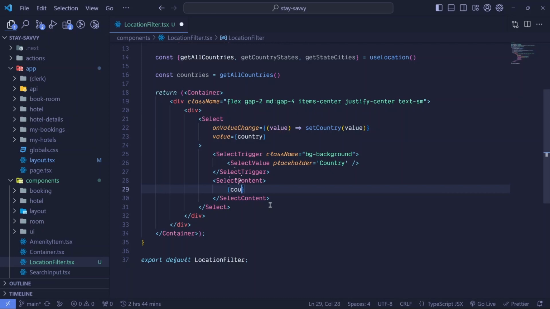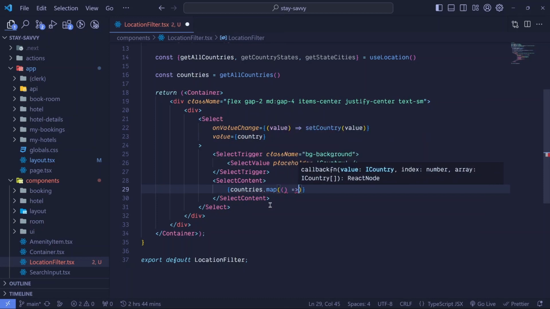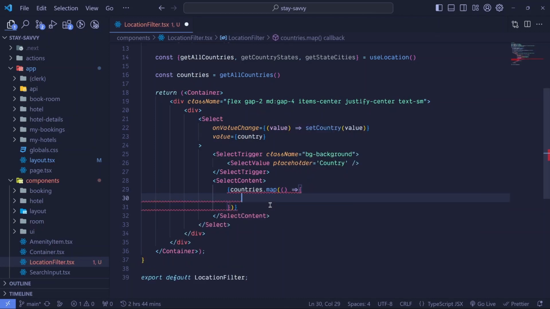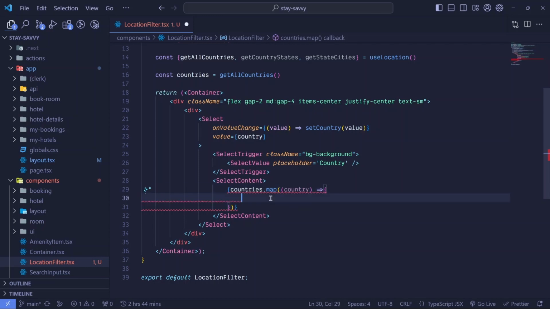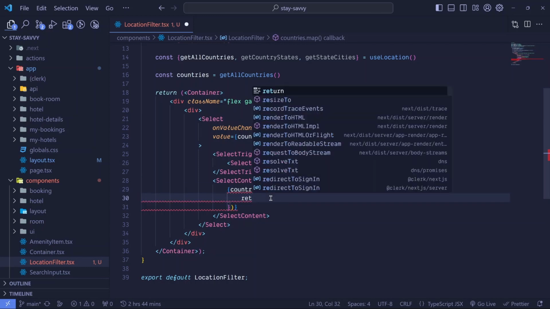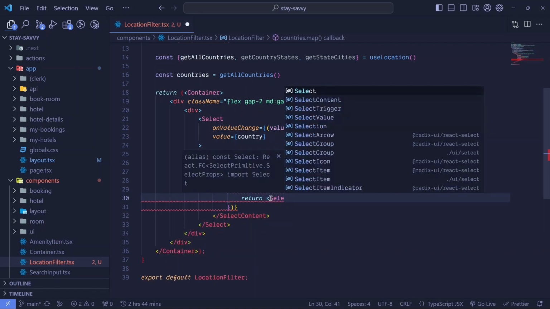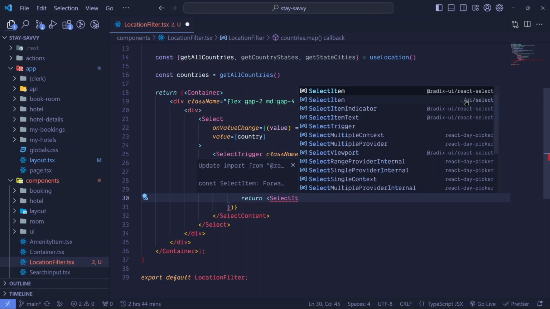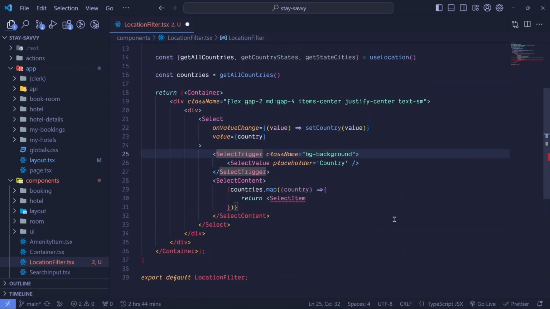So right here we'll say countries dot map, we invoke that, we pass an arrow function right here, and we'll be able to return something. Right here we will get a country at a time, just like that. Then in here we will return, what do we return? The select item component from UI select. And did we bring the select trigger from UI select? Yes, very nice.